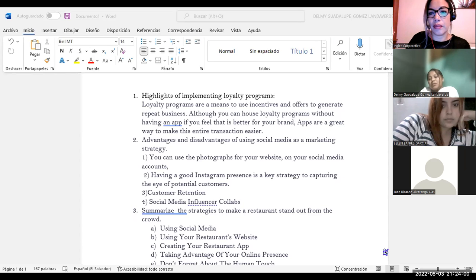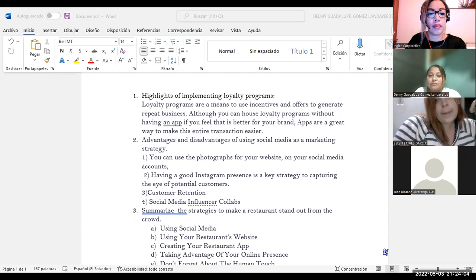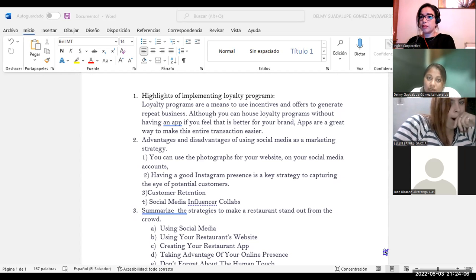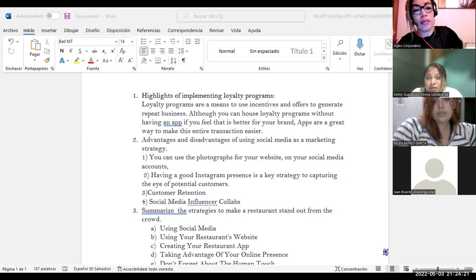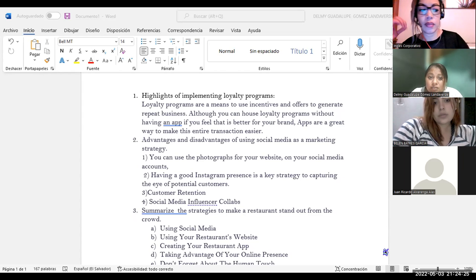Highlights of implementing loyalty programs. Loyalty programs are a means to use incentives and offers to generate repeat business. Although you can have loyalty programs without having an app, it is better for your brand. Apps are a great way to make this entire transaction easier.